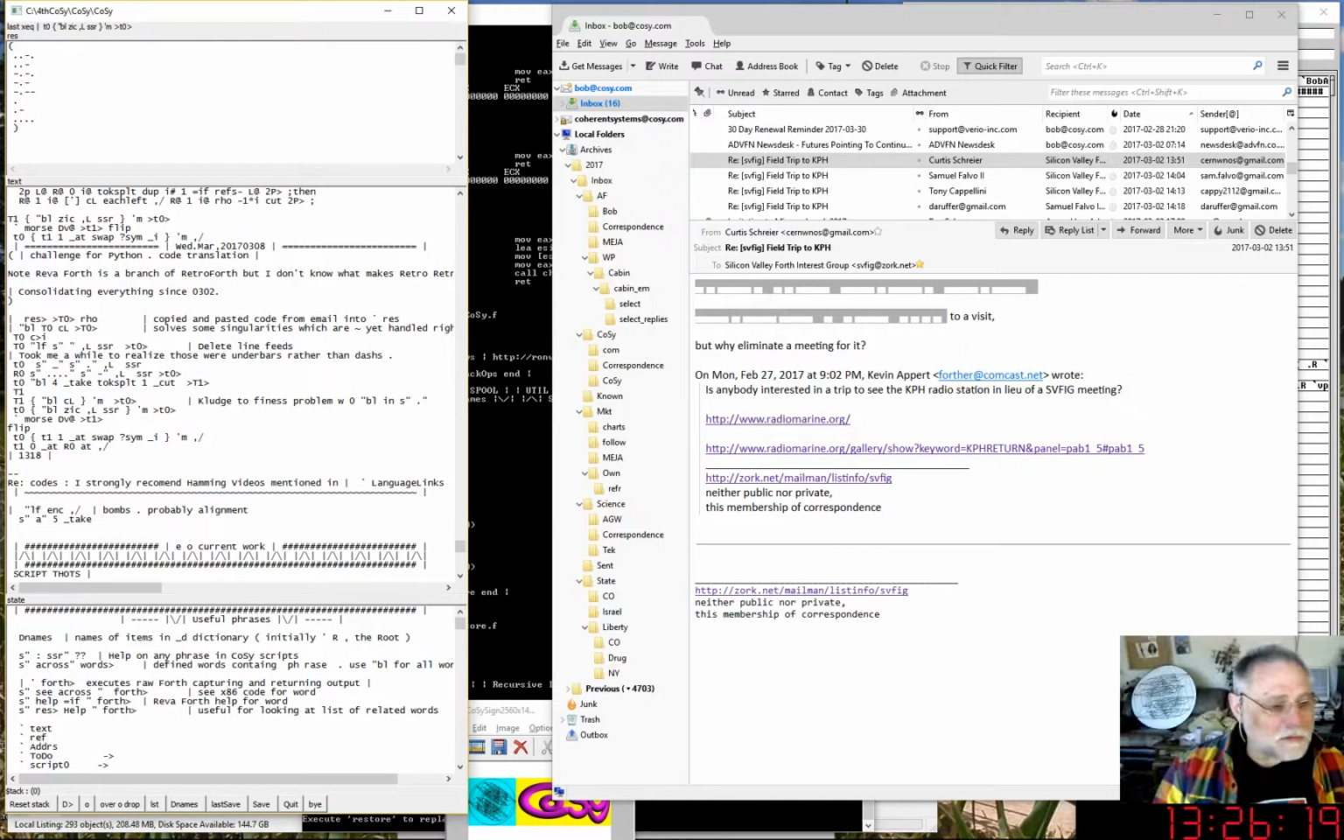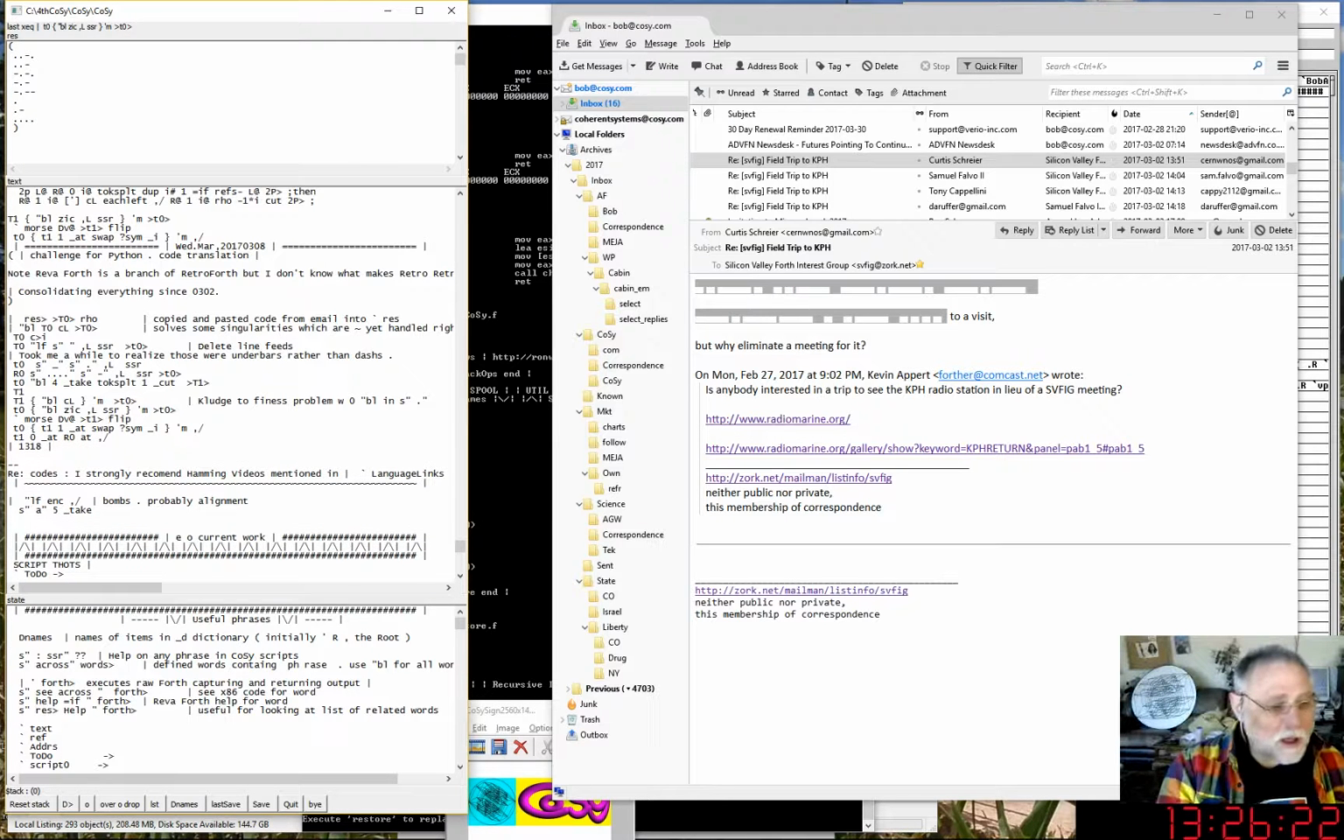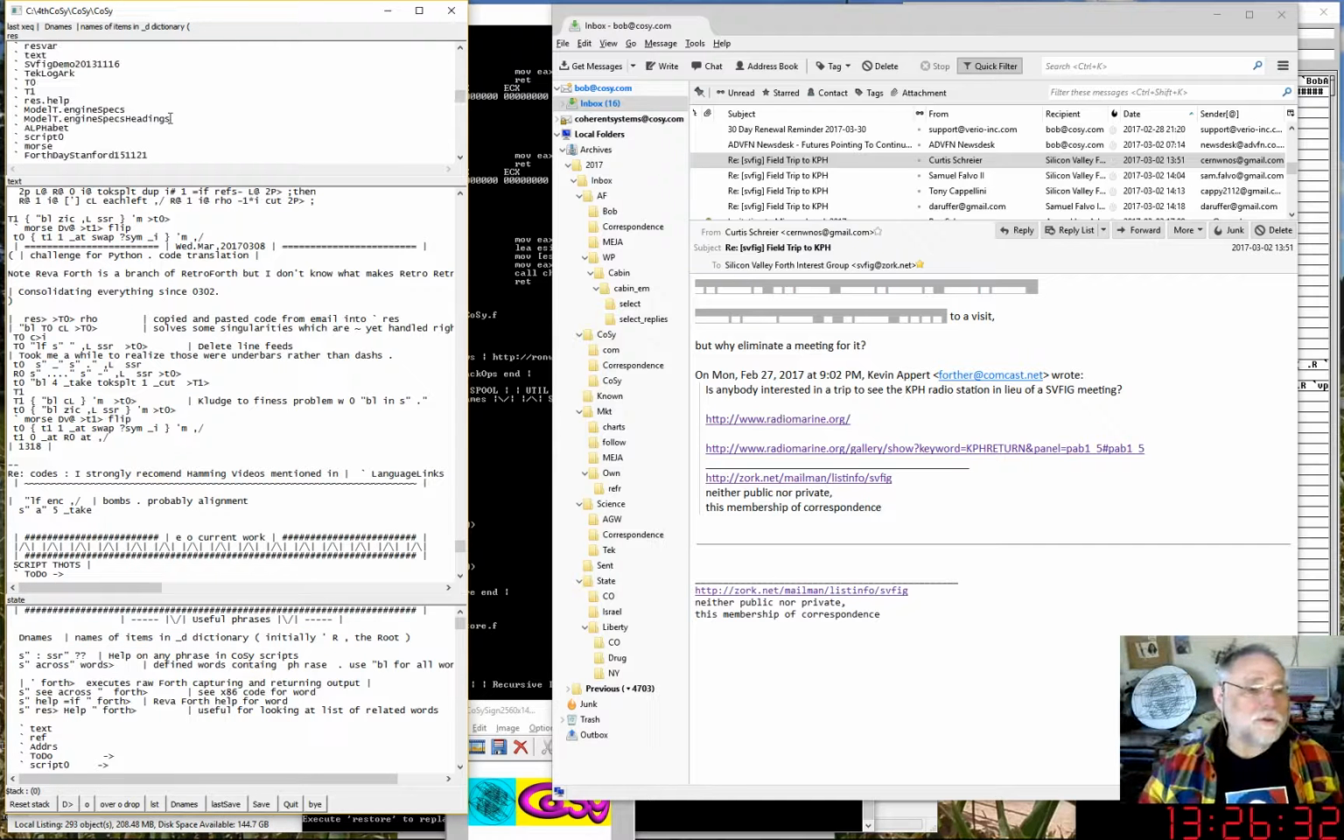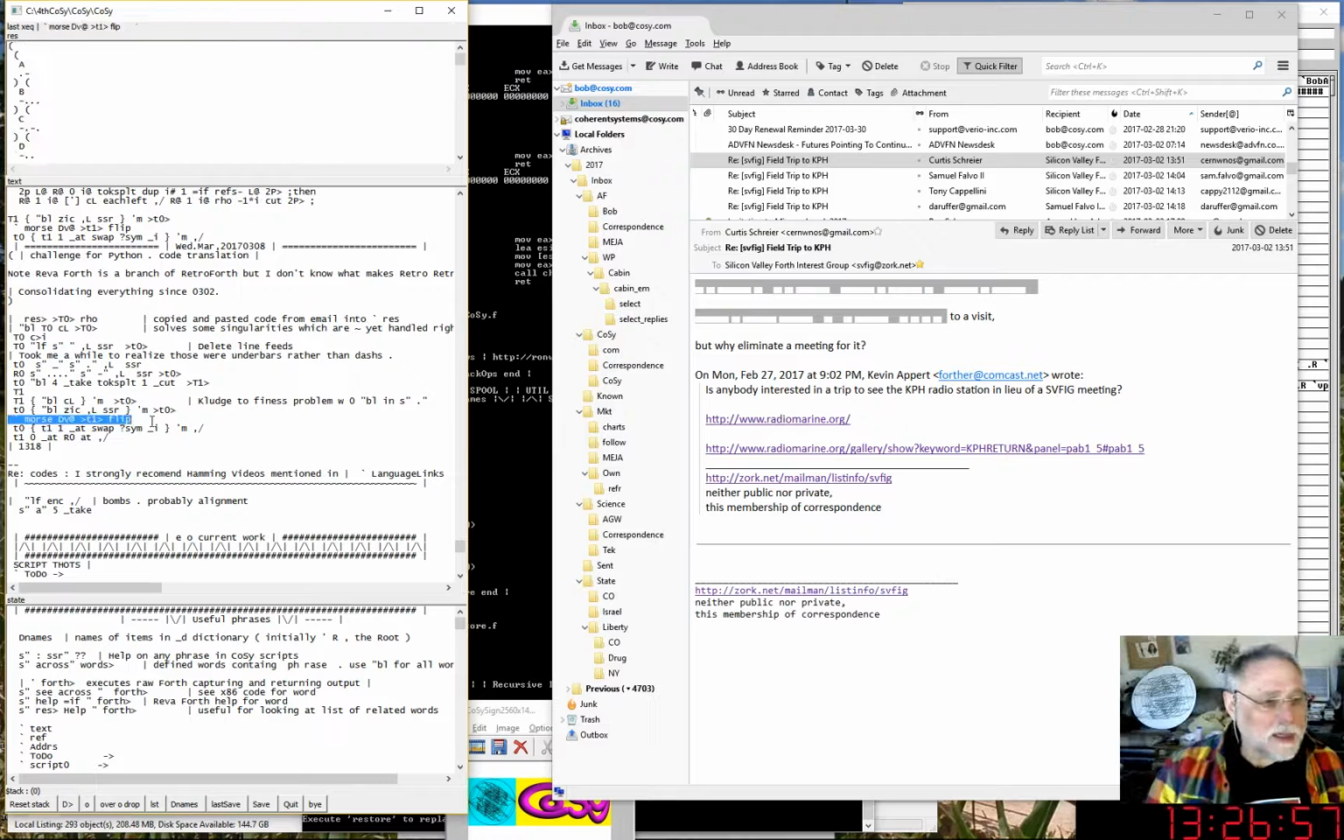Let me first do this. Long ago, I had put this, the names of all of the items in the root dictionary. Actually, I did a search and found it was last October, I guess, that Morse got mentioned in an SVFig email, and I put the table in at that time. In any case, this is that table.